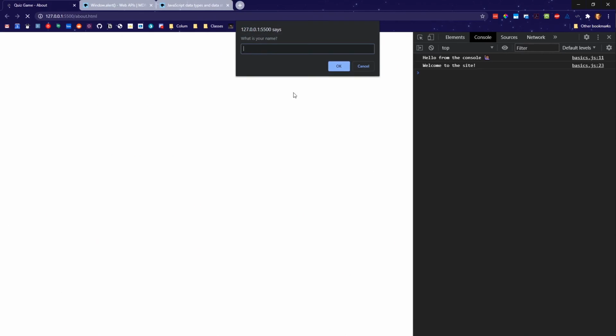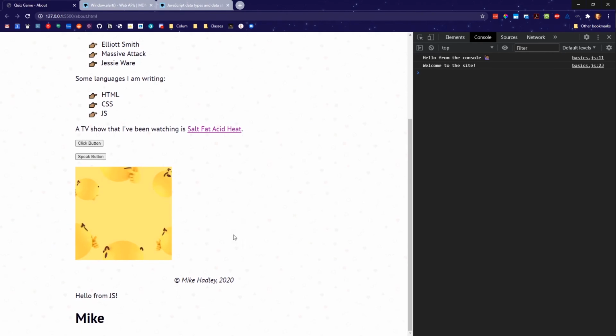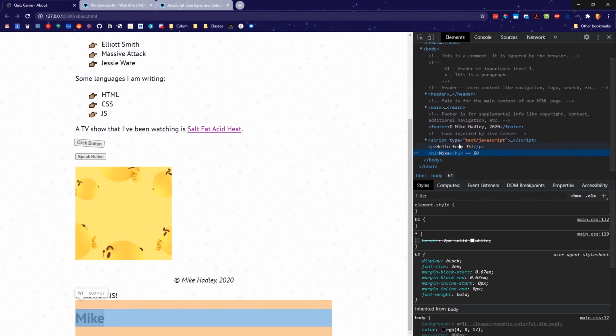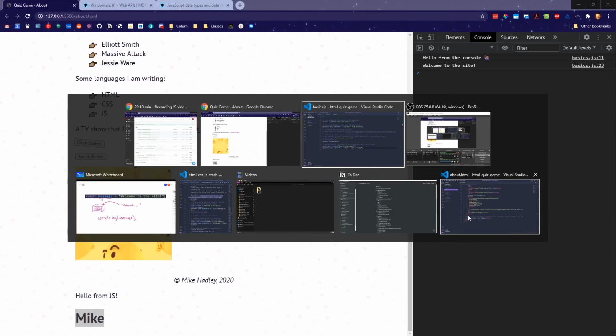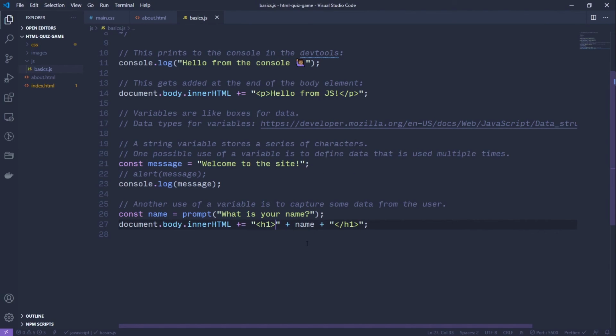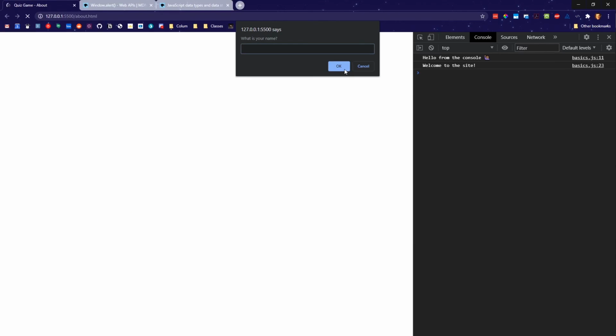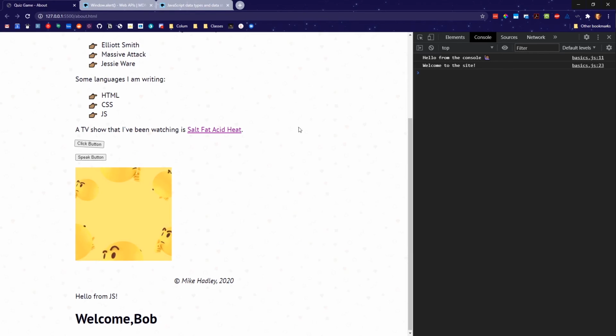So now let's run this again, type in my name. We can see it showing up as an H1, and if I inspect it, check it out, it is showing up as an H1 in here. If we want to, we can add some more, like we could say the H1 should start with welcome, comma, and then the person's name. So refresh this. Welcome. Oh, I forgot a space in there, but you get the idea.